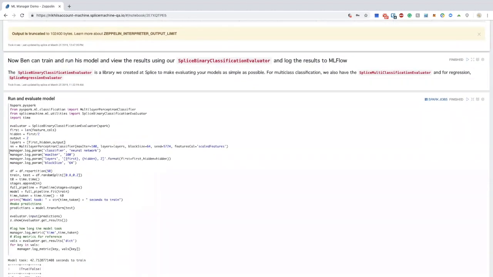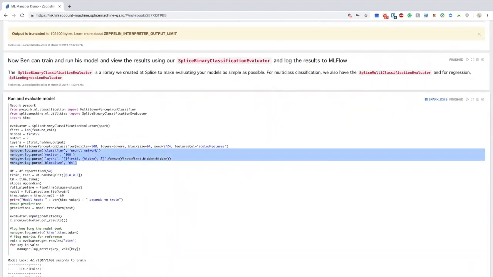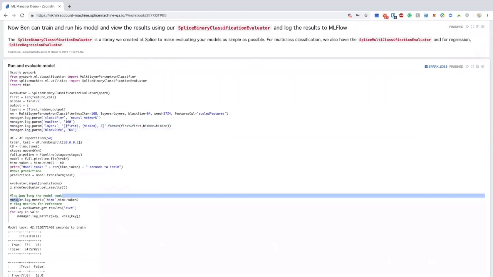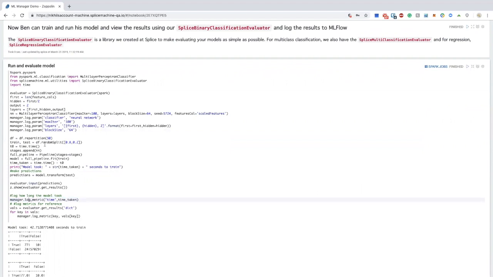Once that's done, he can log all of the parameters, like the classifier and all of the hyperparameters he chose to use, and even the time it took as a metric. So the difference between logging a parameter and a metric is a parameter takes two strings, and a metric takes a string and an int value, or a double.